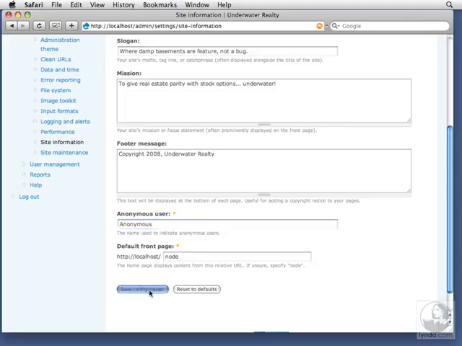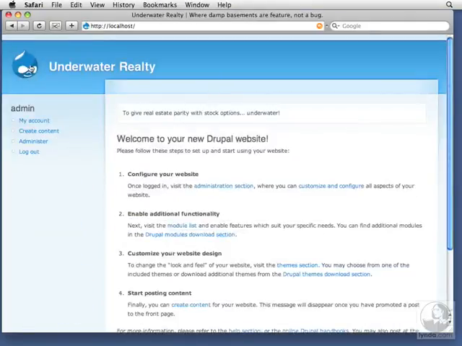We'll save configuration here. Nothing has changed on our front page except for adding this mission statement here to give real estate parity with stock options. So how can we make the other information show up? Well, we can do that in the theme.